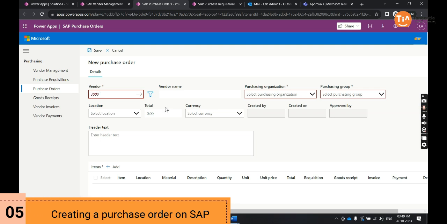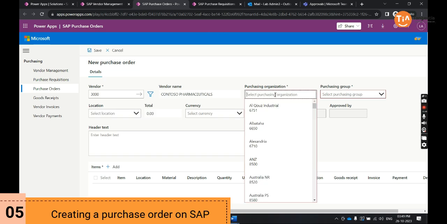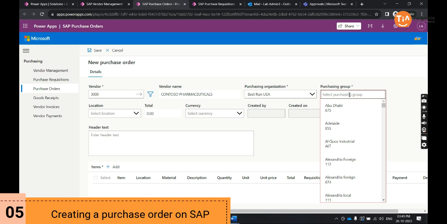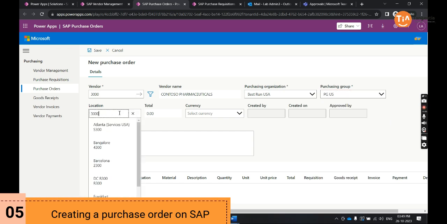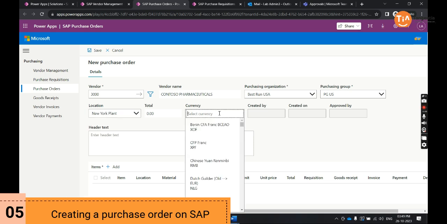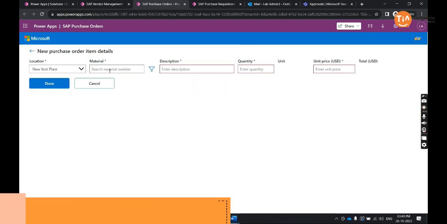We'll enter the vendor. We'll select the purchasing organization, the purchasing group, and also the location. Currency is United States. These are the details. Now we'll add items to this.